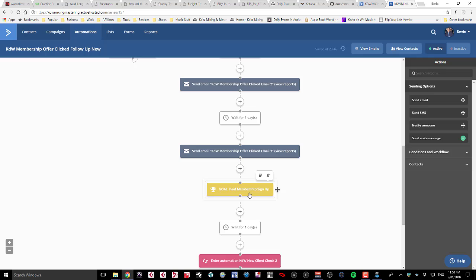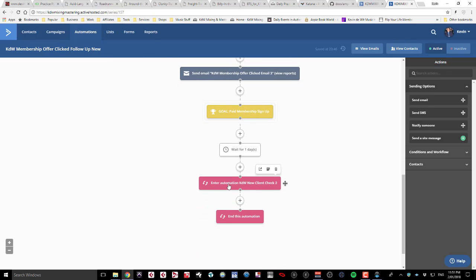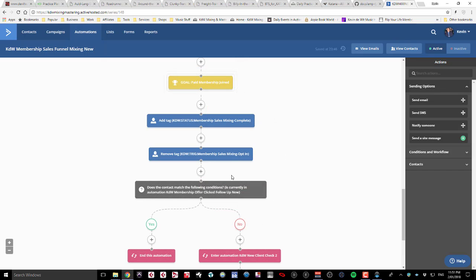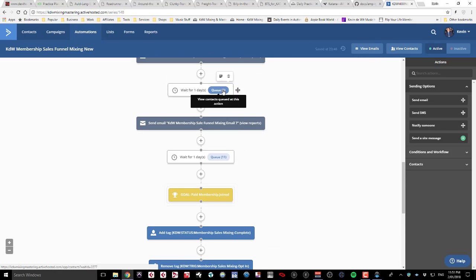And again, we've got a goal. And it's the same sort of goal. So if they pay and join up for my membership, they automatically jump to this goal, skip the rest of the emails, they're done. Then we wait a day, we do this check again. Again, that's to add them to a different normal email funnel, and then we end the automation. So we can make these as easy or complicated as you want. And as you can see people in the funnels.